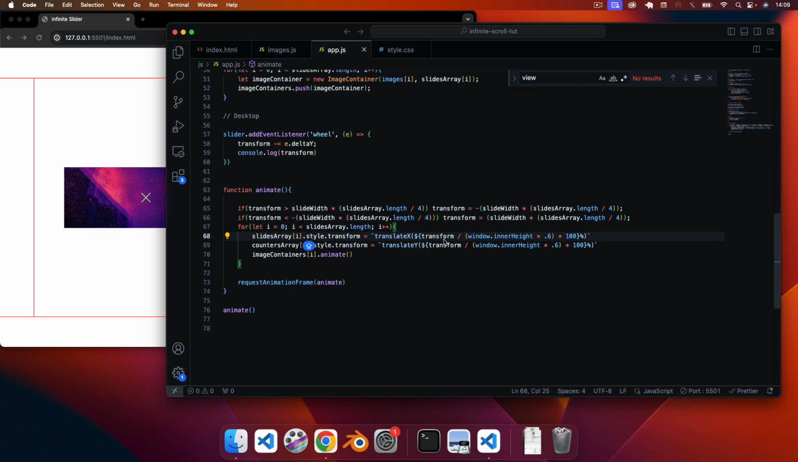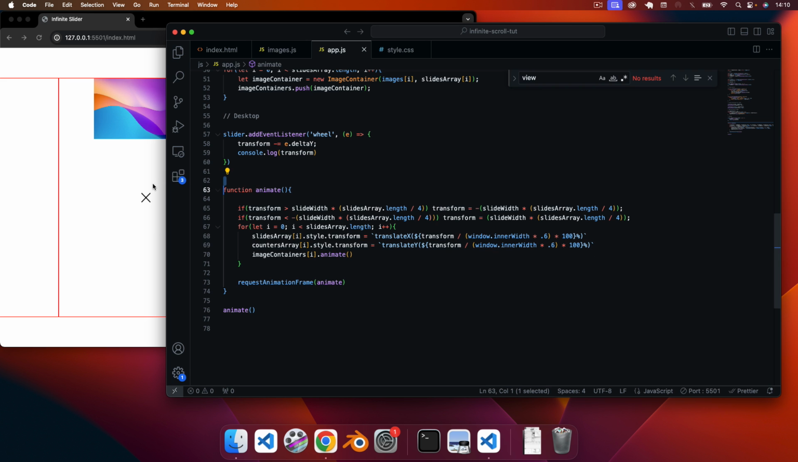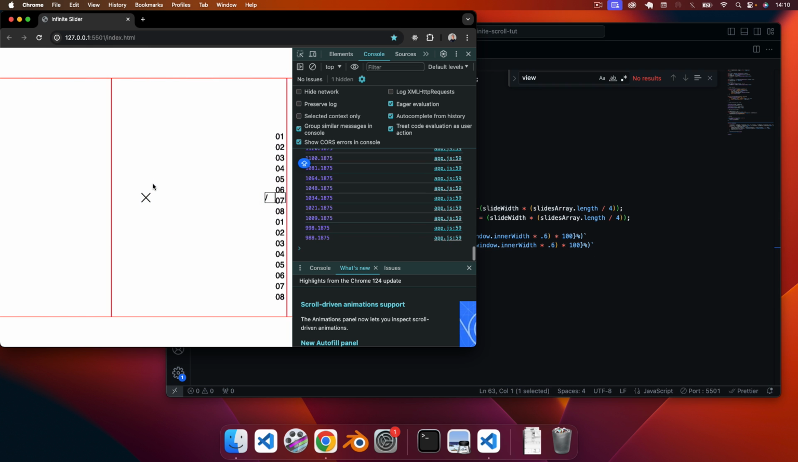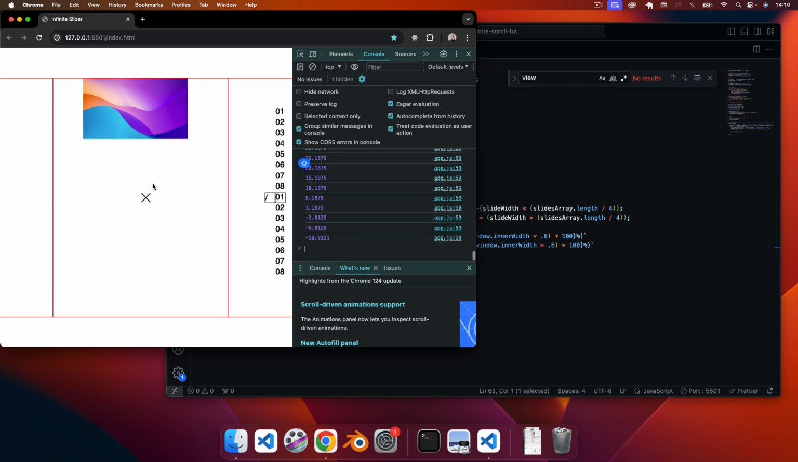So what we're doing here is basically working out the percentage as well. We're taking the transform and dividing it by the window dot inner, and that should actually be inner width, I believe. Yeah, sorry, inner width, not inner height, because we're on the x-axis. Inner width. Okay, and there you go.